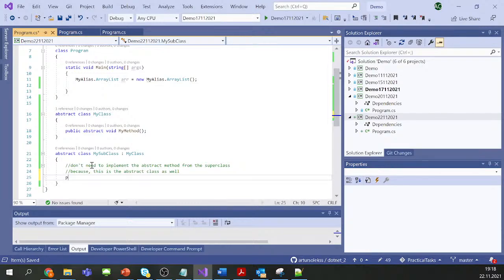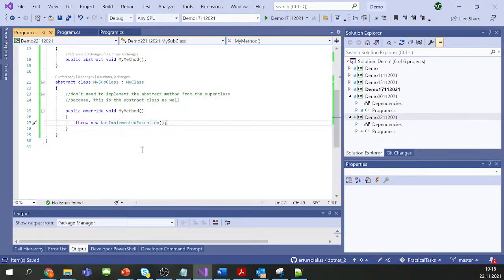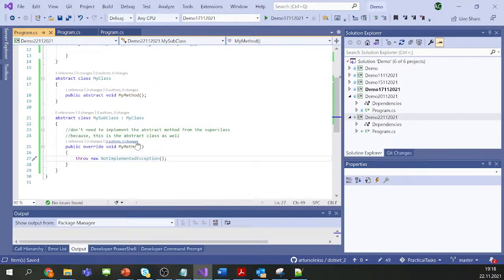On the other hand, we can do it. Why not? Public override void MyMethod, and then we can implement them in the abstract class. So abstract classes can also implement the methods which are defined as abstract in the superclasses. So again, as I said, all the same rules as for the usual classes. If we have the method, so one more point again.